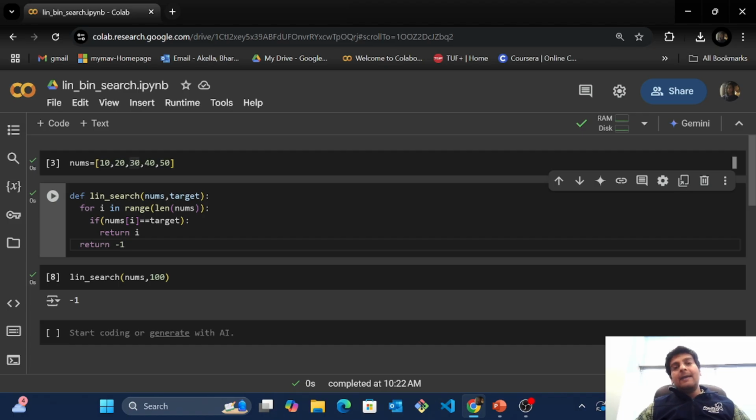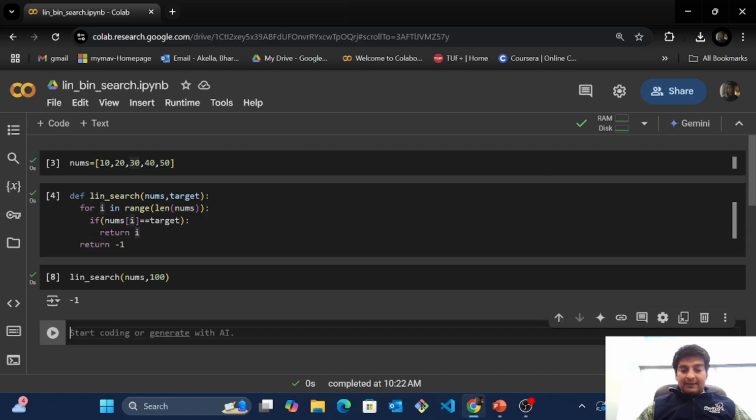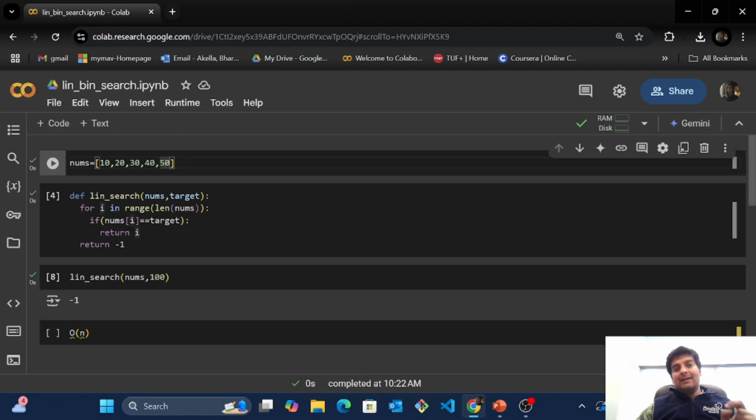Now we'll look at the time complexity of this algorithm. The time complexity of this algorithm would be order of n. Now what does that mean? I'll just write it down over here, order of n. This would mean that I would have to iterate through this entire array, or all of the n elements, in the worst case so that I can get the result. So let's say if my element is 50, then this would be the worst case.